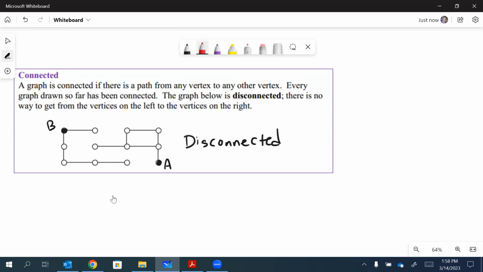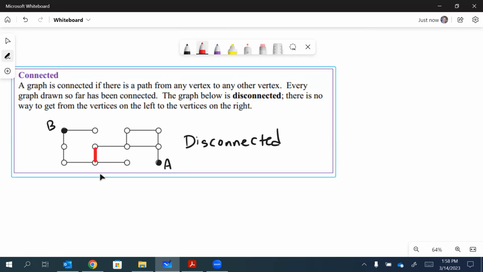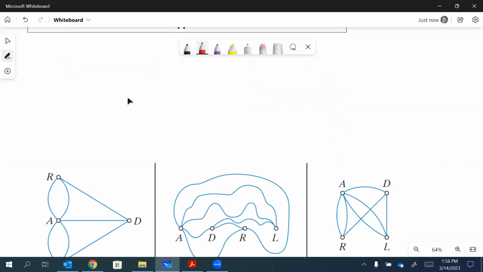Now, you can make this a connected graph just by connecting one of these. If you connected one of those to each other so that you could get from A to B, then it would become a connected graph. So that's a word that will come up.